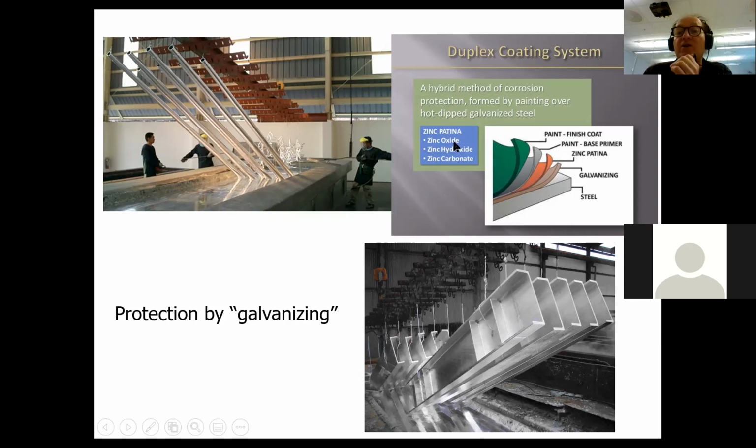Here you have the composition of the zinc patina. It's a mixture of zinc oxide, zinc hydroxide, and zinc carbonate. So that's this brown layer here. And it says here, a hybrid method corrosion protection formed by painting over hot dipped galvanized steel. So this hot dipping process is in fact the process of galvanizing. This is when we say we're galvanizing something, we mean we're hot dipping it into molten zinc.